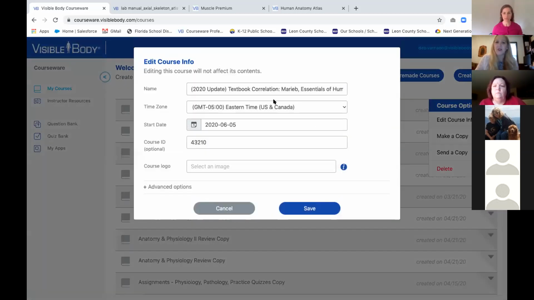But once you have the course, you're able to change the name of the course, add your time zone, your start date for the course, any course IDs that you want to add, so students can easily recognize their course. And then you can also upload a course logo.